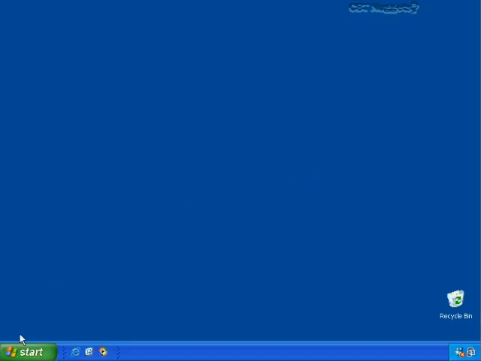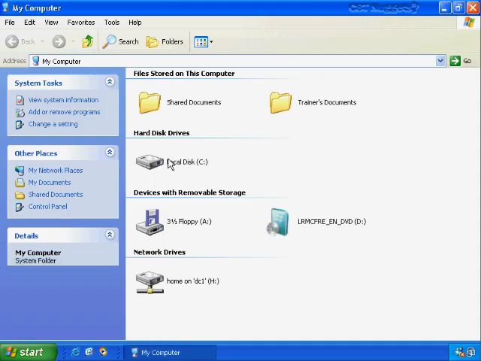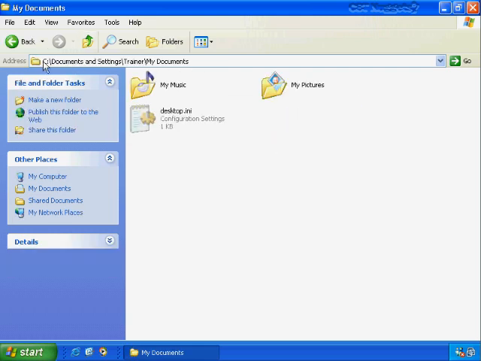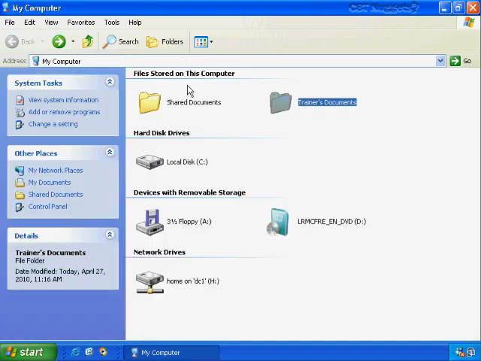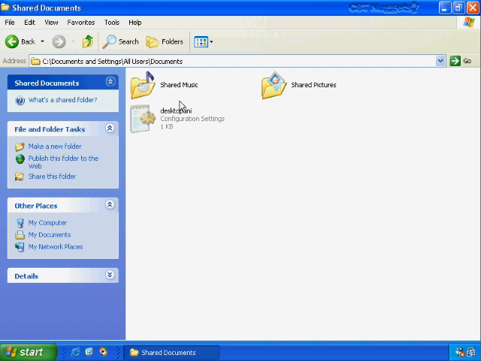And then the same would be true over on Windows XP, so that if I go to the file system here, you can see there's Trainer's Documents. But again, in reality, that's in the C drive under Documents and Settings, the name of the user, in this case is Trainer, and then, of course, My Documents. Notice if I go back a level, we also have Shared Documents. Well, where in the world is that located? Again, Documents and Settings, but in this case, All Users, and then Documents.